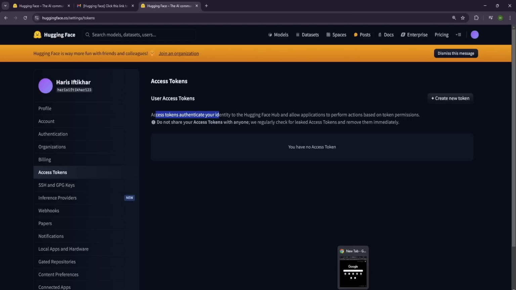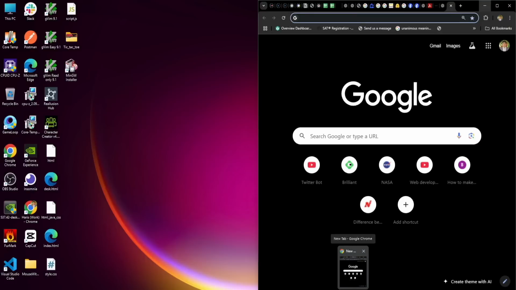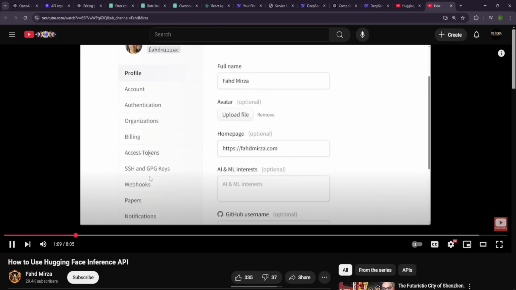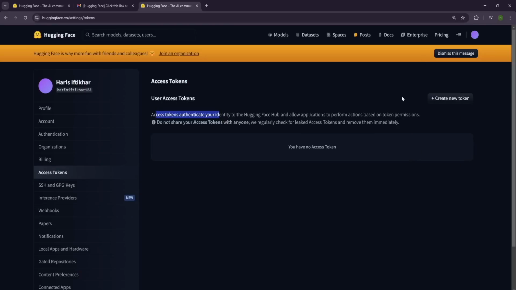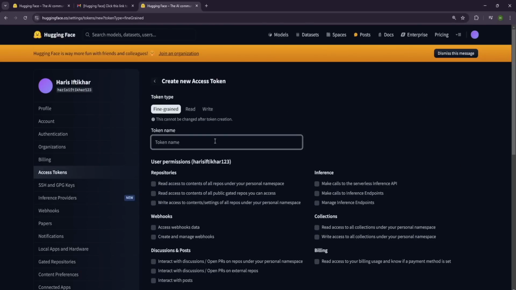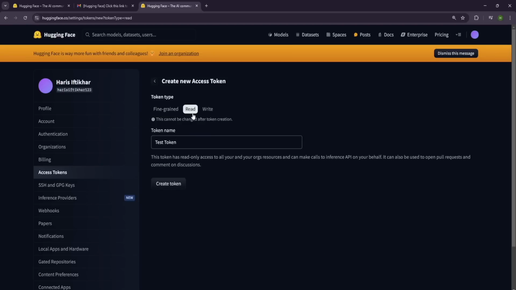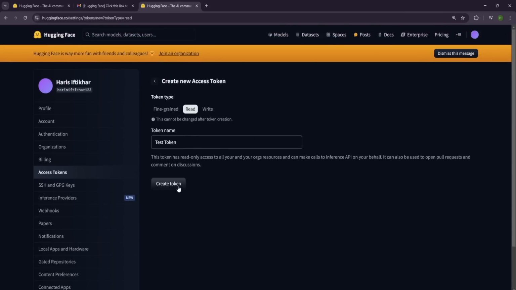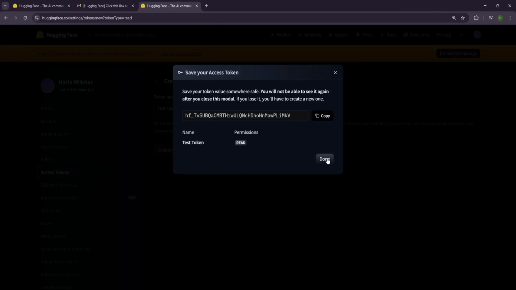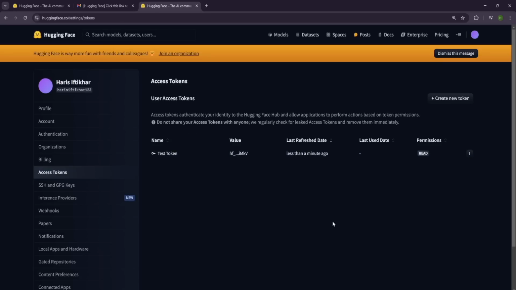So if you go to this, there's a video that will help you, and I would recommend checking it out. You go to the access tokens and just create a new token, say a test token. I'm just going to give this read permissions, and you can have write permissions as well. Fine-grained has all these permissions, but we're just going to say read. We're going to copy this access token.